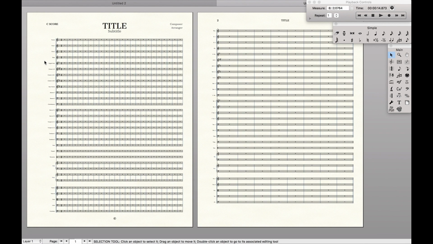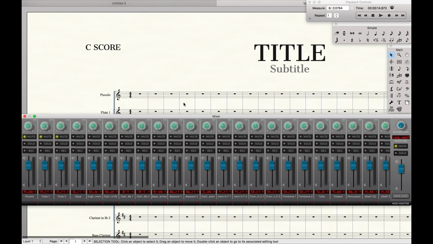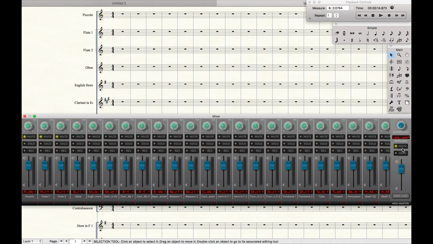And now just to prove that this actually works, we're going to zoom in. We're going to open up the mixer. And then we're going to select several staves. Like let's say we want these staves. You can even just select single measures if you want, and it will mute the entire thing. And now we're just going to hit the keyboard shortcut and watch as it mutes those tracks.